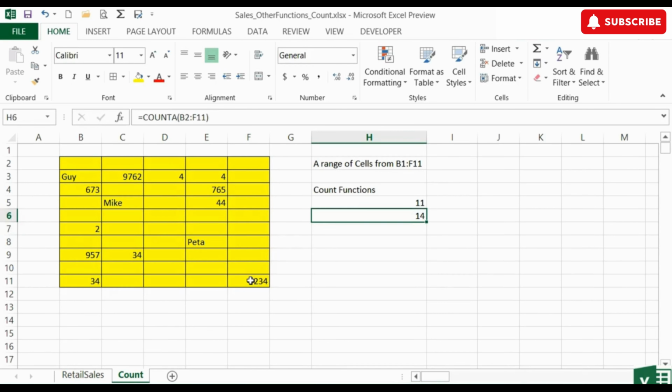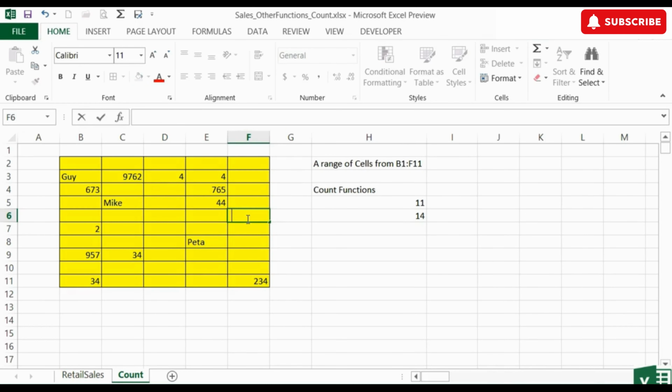So there are actually 14 cells in this yellow range that contain something. That something being numeric or text or even a space. If I were to click on a cell, type a space, so the only thing that goes into that cell is a space, and return, you'll see the COUNTA goes up to 15. The count itself is untouched, there's still only 11 cells with values.